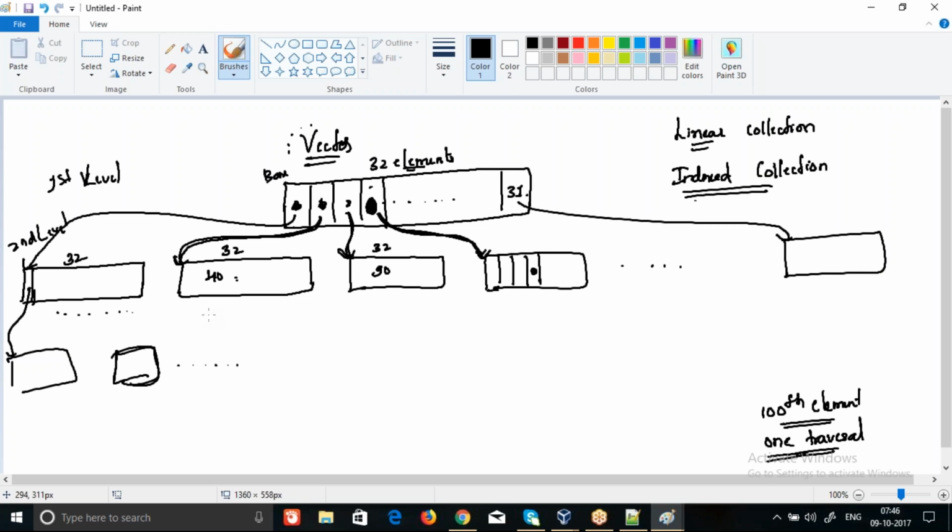This is just for understanding the difference between a linear collection and an indexed collection. Now we know why it is good for random access. Whenever you want to search for a particular element, randomly getting the index and retrieving the value at that index, for such a use case it is always good to represent your data as a vector. That's the use case of a vector.